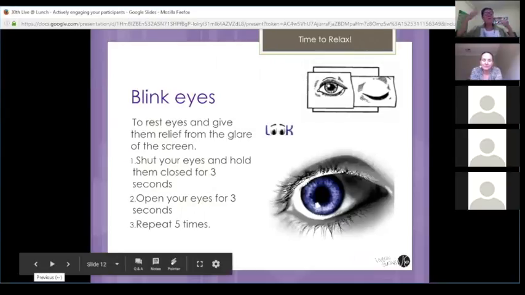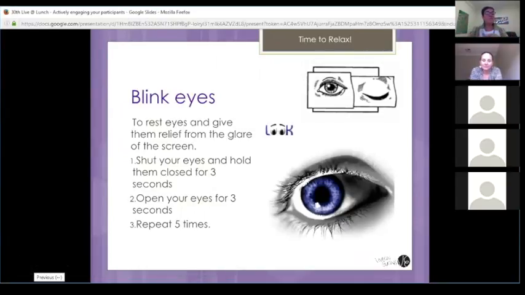Okay, I've got a series of those slides ready to flick to, whichever way we voted. So to rest your eyes, this is going to be really nice, and relief from glare of the screen. I want you to shut your eyes and hold them closed for 3 seconds. And then open them for 3. And then close them for 3. And then open again.